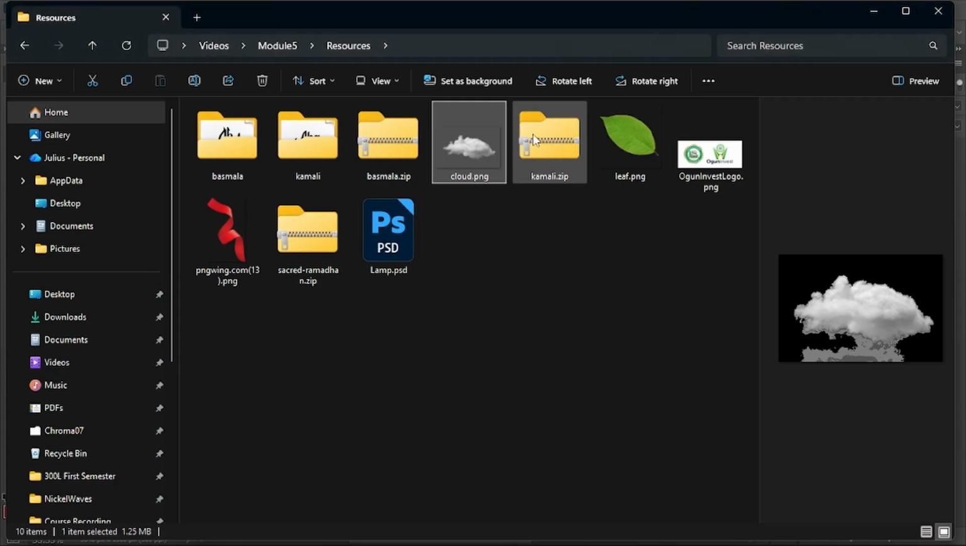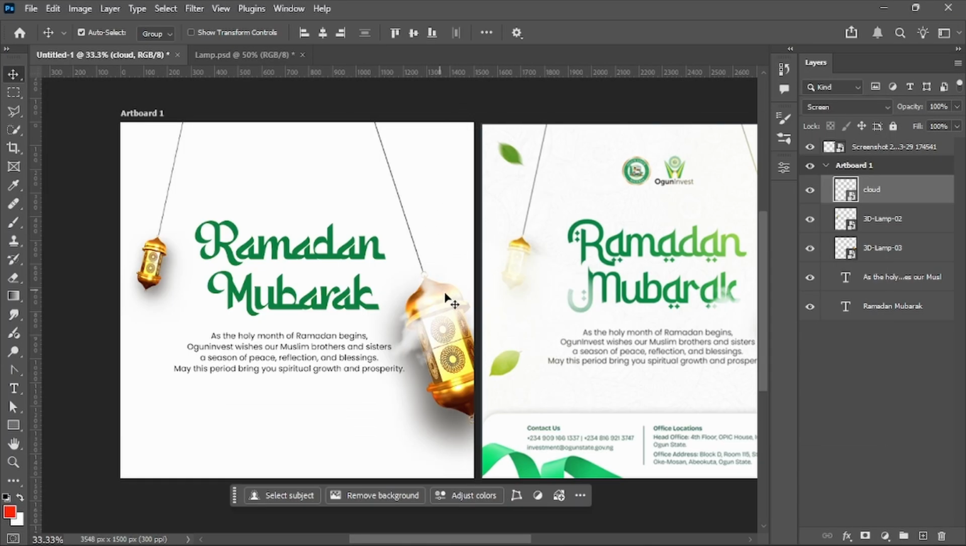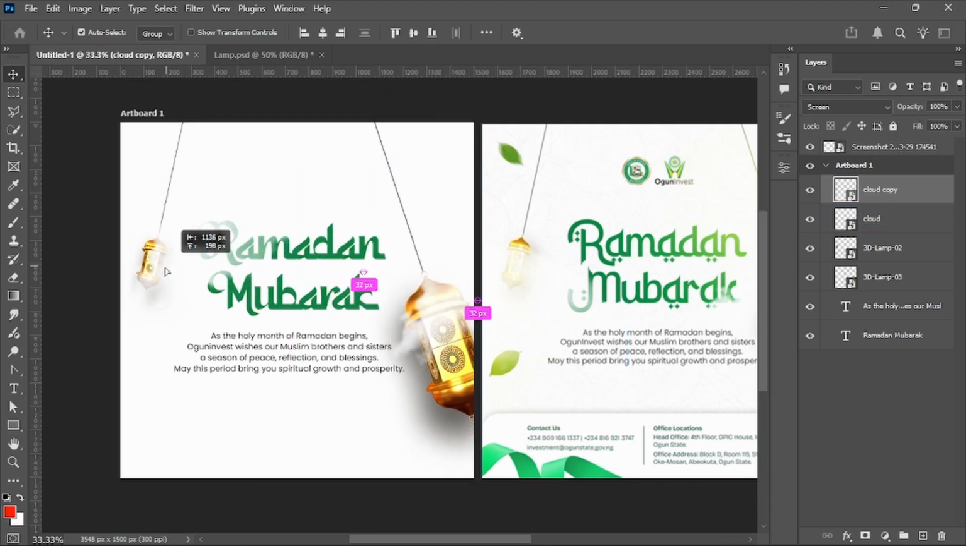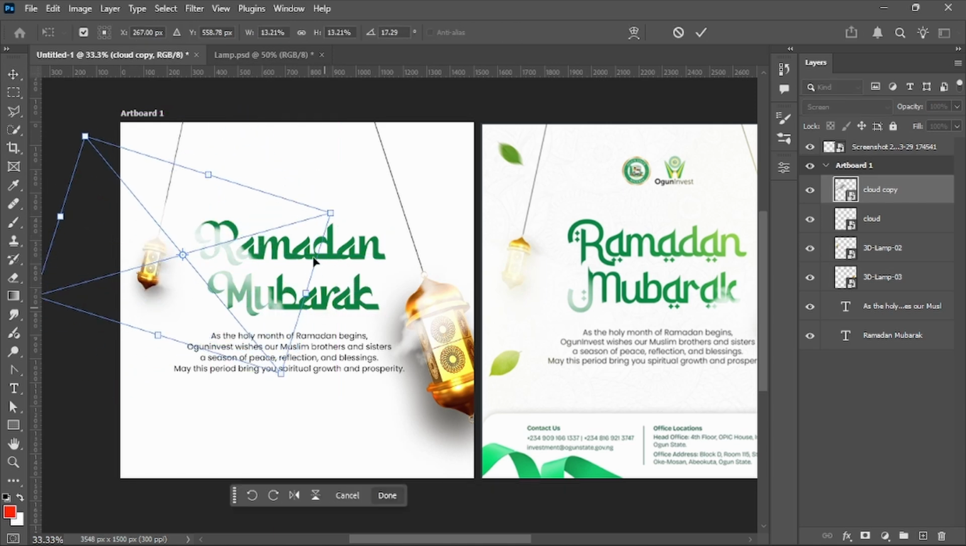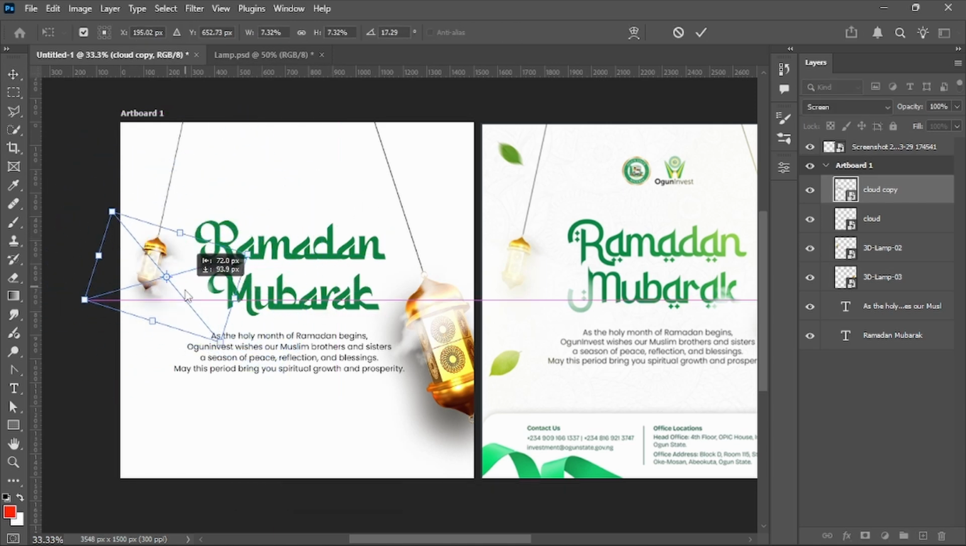Now I can go back and bring in another copy of cloud.png, but since I already have it here, I can just click on the layer in my layers panel, the cloud layer, click on it, Ctrl J to duplicate. Now I have another copy. I can drag the copy over to where I need it. Reduce the size of that because it's too much. It's already covering my text.